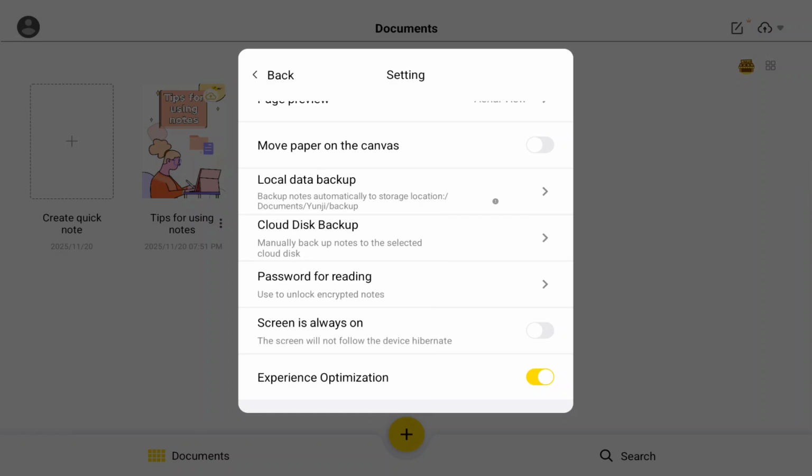the experience optimization. Actually, I use this function, but if you want to turn it off, click the yellow icon next to it, and if it turns gray, this function will be disabled. If you want to turn it on, click that again, and that's it.